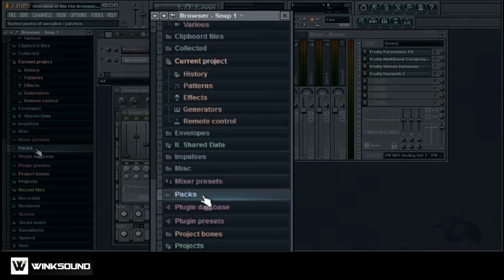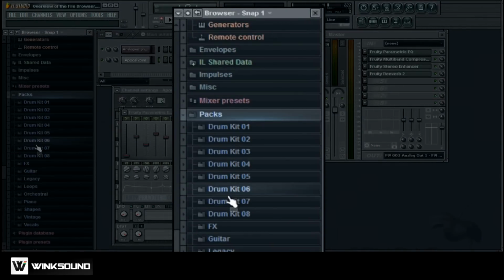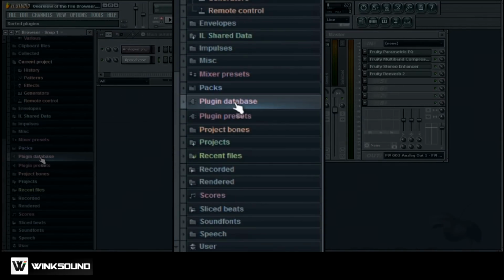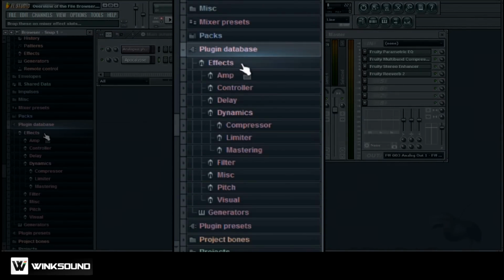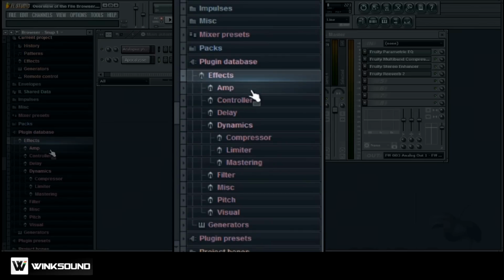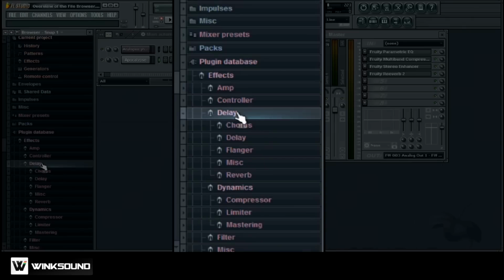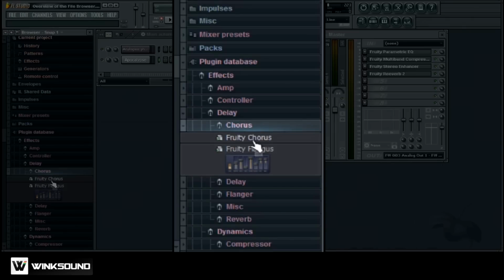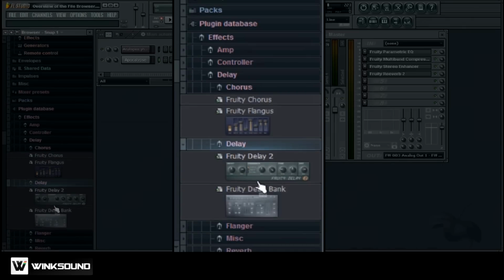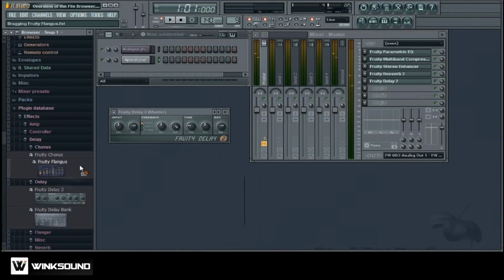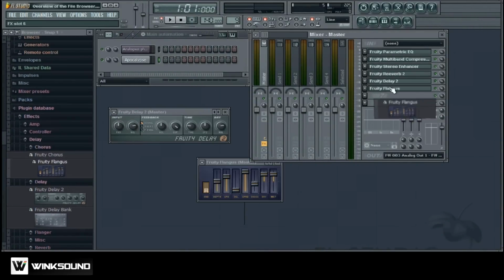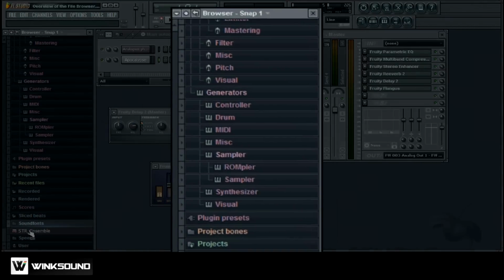Over here at Packs, this is all the default sounds that come with FL Studio. Your plugin database, it categorizes everything for you. You got effects, dynamics, delay. If you click on delay, this is going to give you all your delay options. You got some drag and drop functionality here. Pop all that stuff on there. Down here, you got your sound fonts.